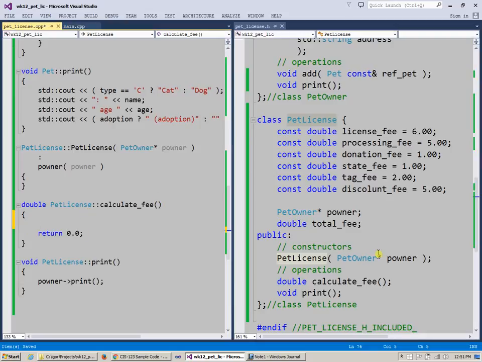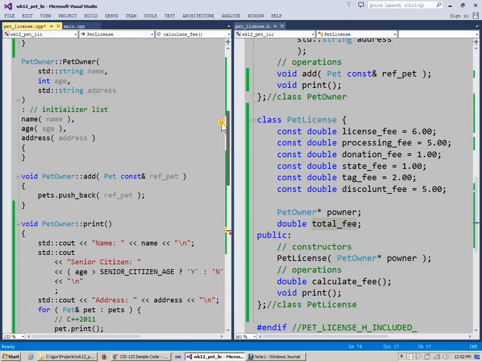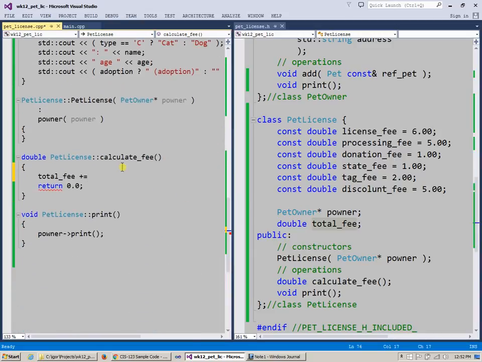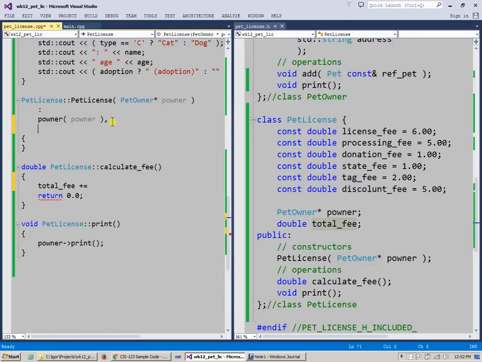We can say the total fee right here, which is part of the pet license, plus equals. By the way, one very important note is that as soon as we add a new data member to our class, we need to make sure that our constructor, the pet license constructor right here, initializes the total with 0, just to be sure that it is being set to 0 to begin with. So as soon as we create the license object, its total fee will be set to 0.